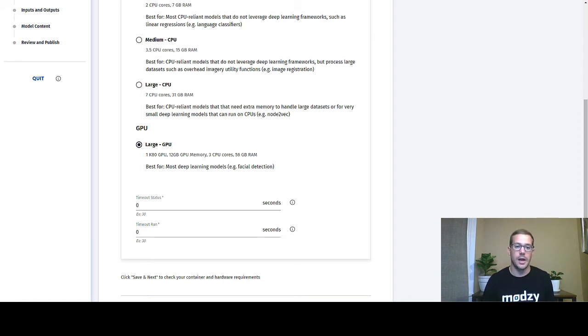Should the platform hit the maximum time while loading the model or running inference, the system will stop and return an error. Since my model runs pretty quickly, I'm going to conservatively fill in 60 seconds for the status for the model to load and 30 seconds for the model to run.